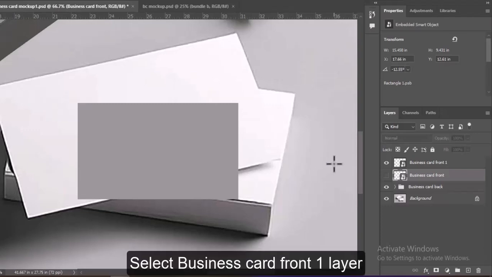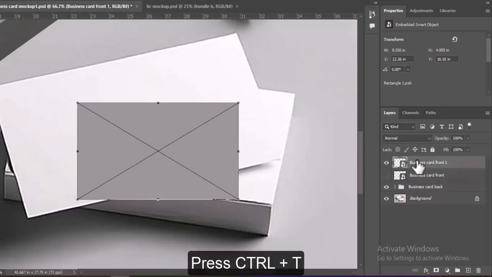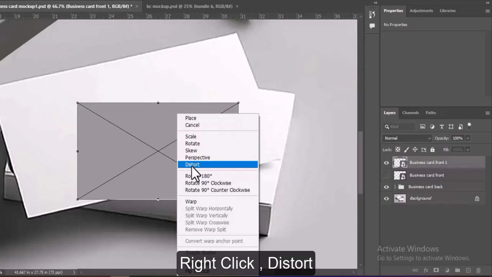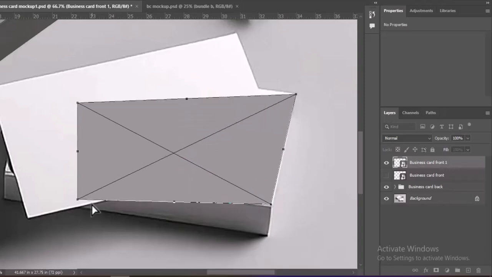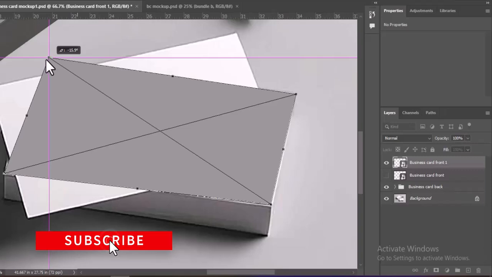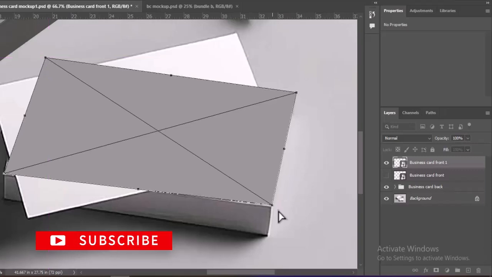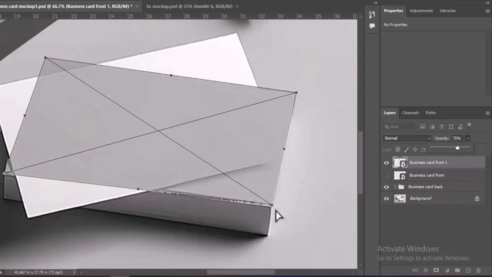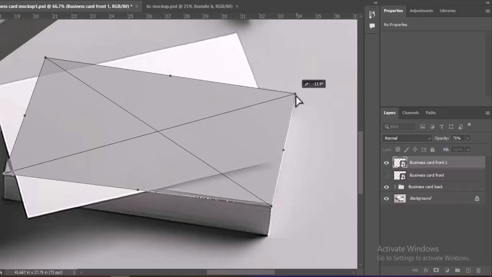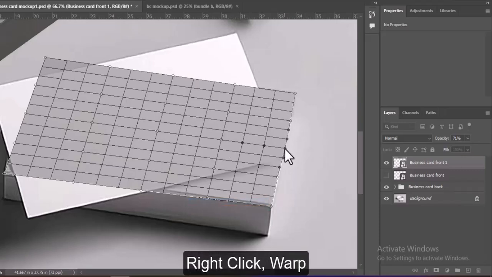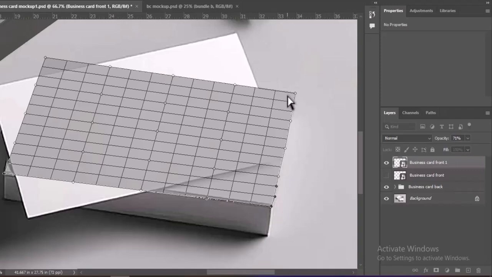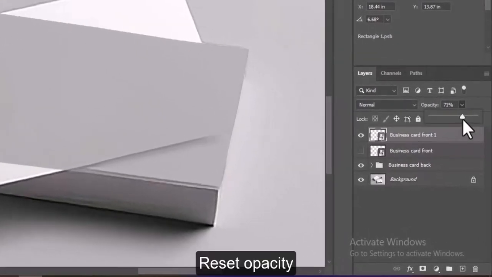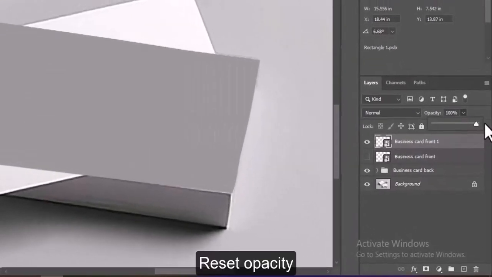With Business Card Front 1 selected, press Ctrl-T or Command-T on Mac to activate the transform controls. Right-click and select Distort to align the Smart Object precisely with the edges of the second card in the image. Lower the opacity to check that it's accurately placed and make any necessary adjustments. After verifying the alignment, right-click again, choose Warp to fine-tune the fit if needed, and then reset the opacity back to 100% once the positioning is perfect.